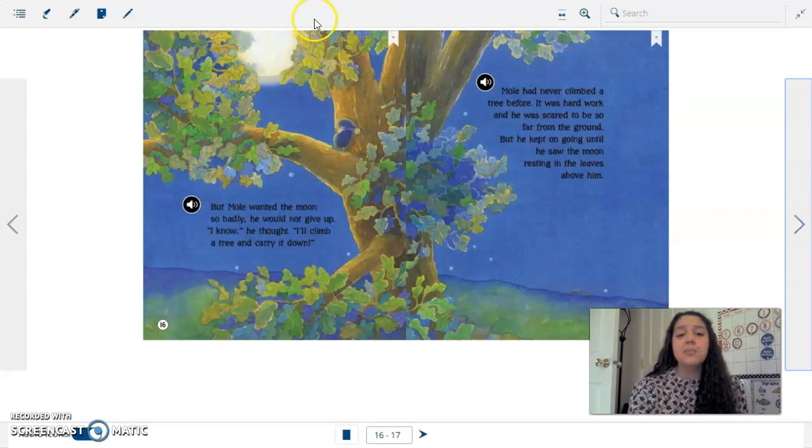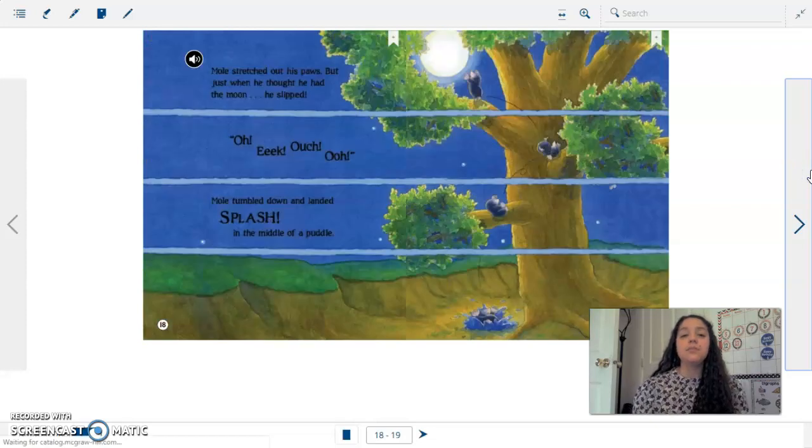Boys and girls, look at that picture. Is the moon really up in the tree, in the leaves? Oh, it just looks that way, but it's really far away. Good job, boys and girls.